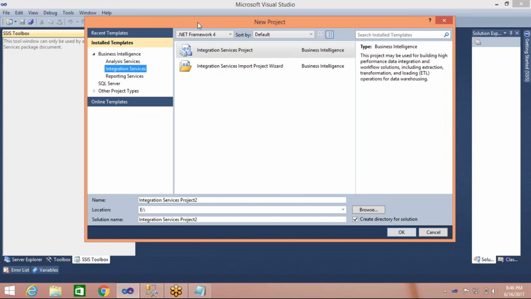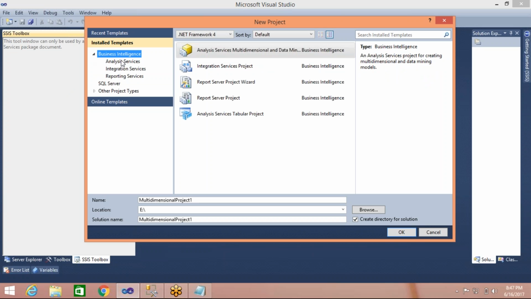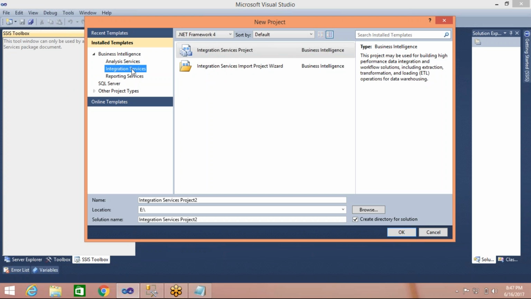One window will open like this. See here, .NET framework. That means this entire environment has been developed by the .NET framework. On the left side pane you can see the business intelligence components: analysis services, integration services, reporting services. For now I'm going to interact with integration services, that means SSIS, SQL Server Integration Services. Click on the integration services.